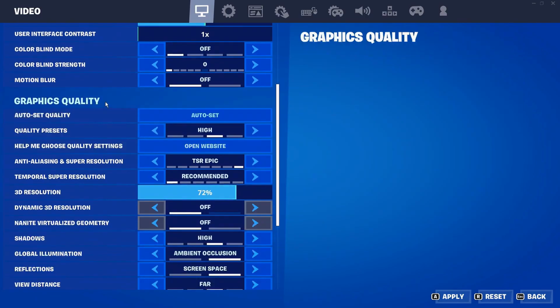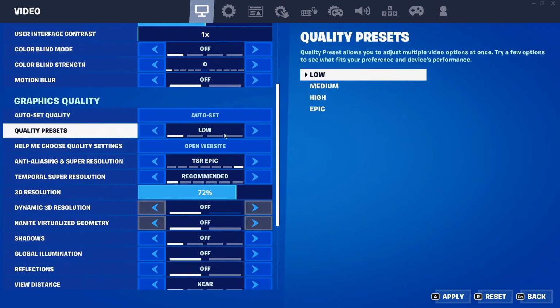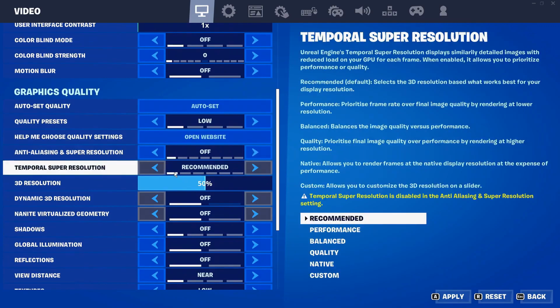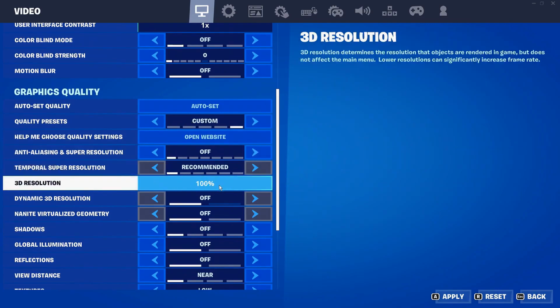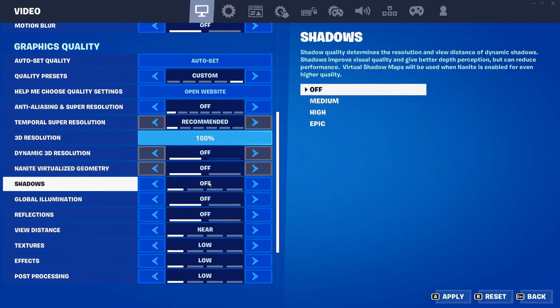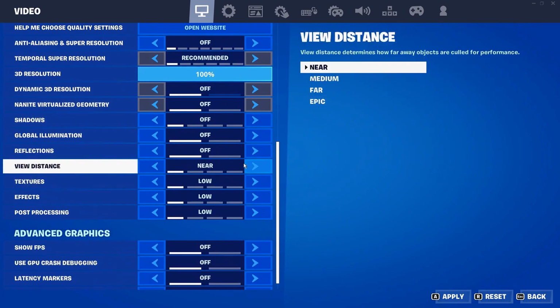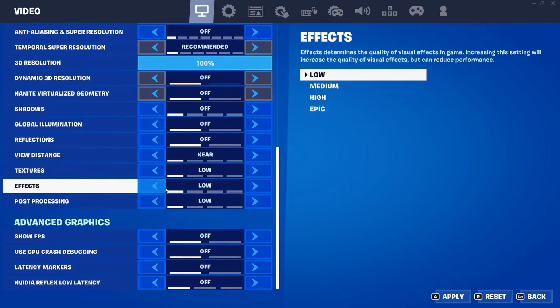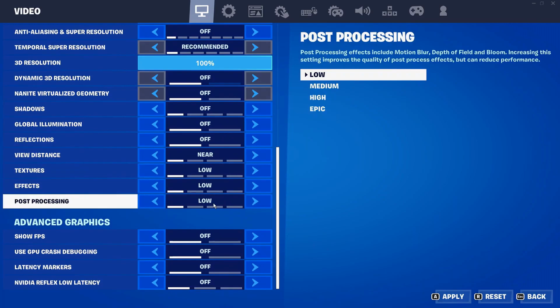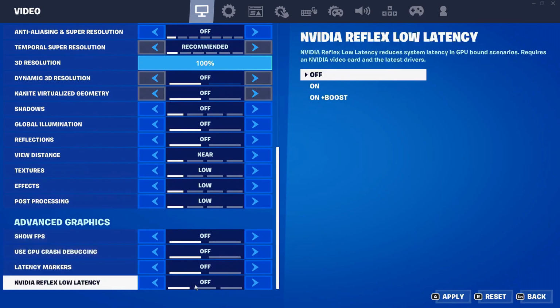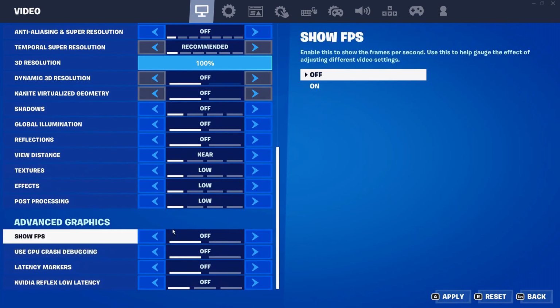But when it comes to graphics quality, where it says high and all that stuff, you want to set it all the way to low. It's really important, 3D resolution. That's super important. As for shadows, you want them off. Reflections. View distance as well, I put that to the nearest one. Textures low. Effects low. Post processing low or off. And then all the rest are pretty much personal preference at the bottom.